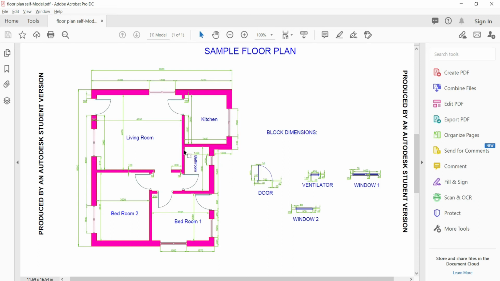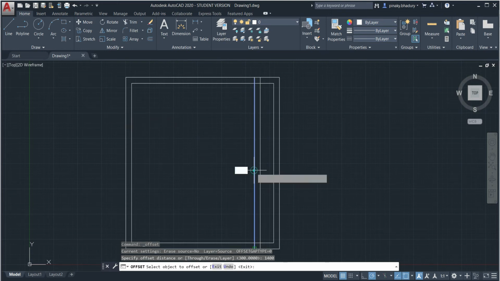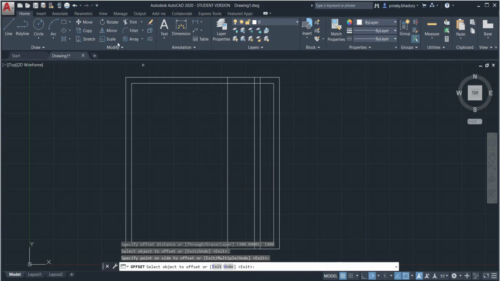Okay, the next is this wall. This wall is 1400 distant from this part. So I will again select the offset option and give the offset distance as 1400. Click on enter and select this inward part of the wall and bring it inside. Okay, so this is 1400 distance apart. Now the inside walls are 150 millimeter thick. This I have already said previously, so I will again use the offset option and specify the offset distance as 150. Click on enter, select this object and bring it inside.